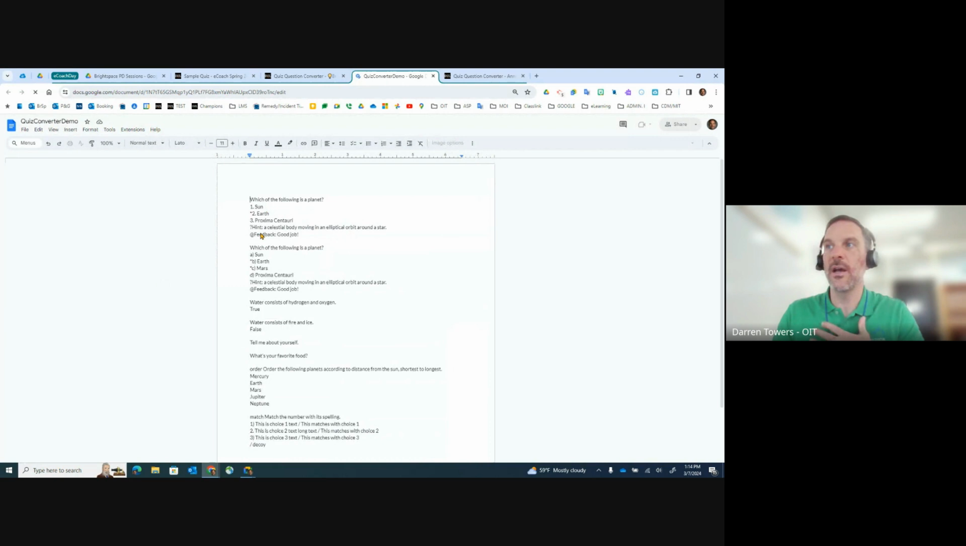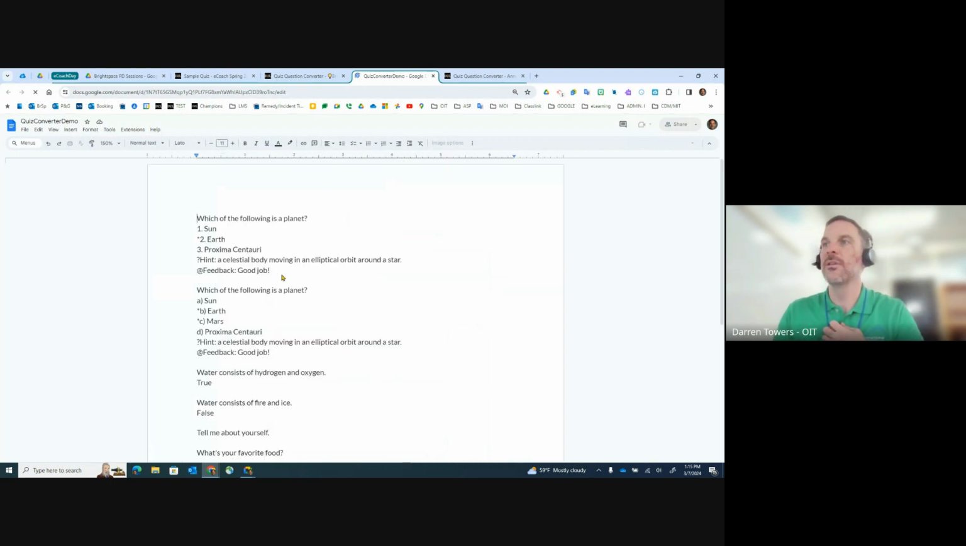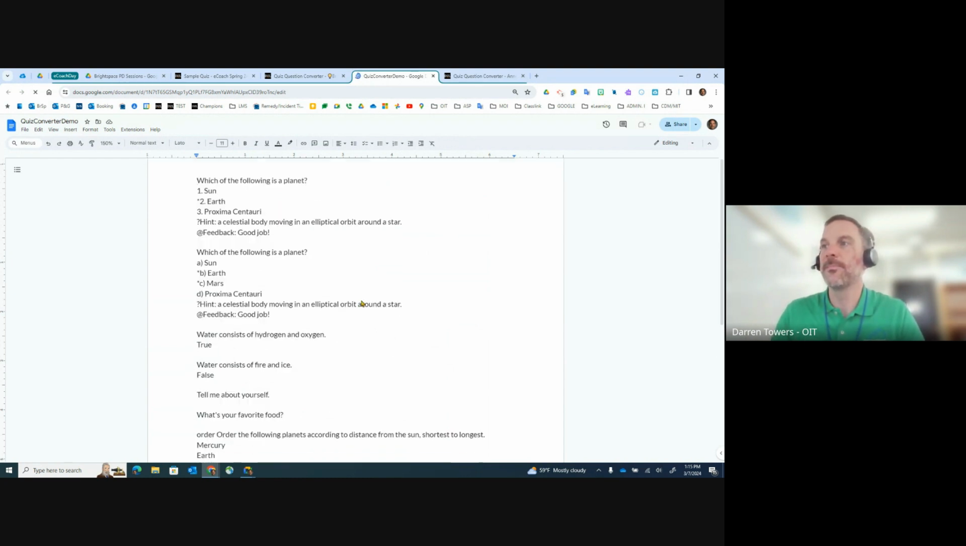If you're using a multiple choice, which of the following is a planet, you put down your choices, and you put a star next to the correct answer. Let me zoom in just a little bit, sorry about that. You can even add hints and feedback if you wanted to. You don't have to, but that's an option when you're writing up the questions. Again, we have directions on how to format these, but they're very simple and easy to do.